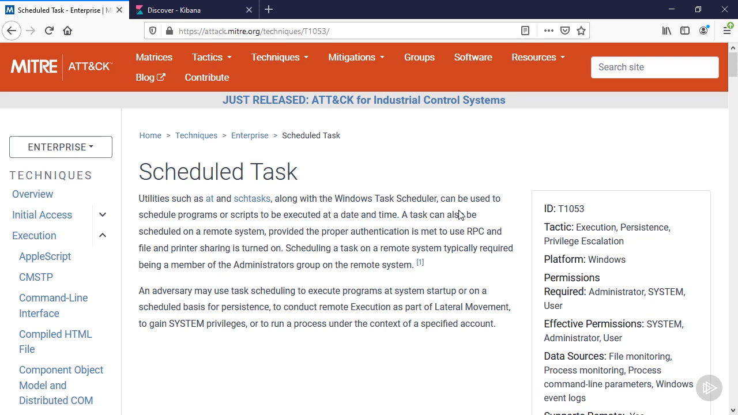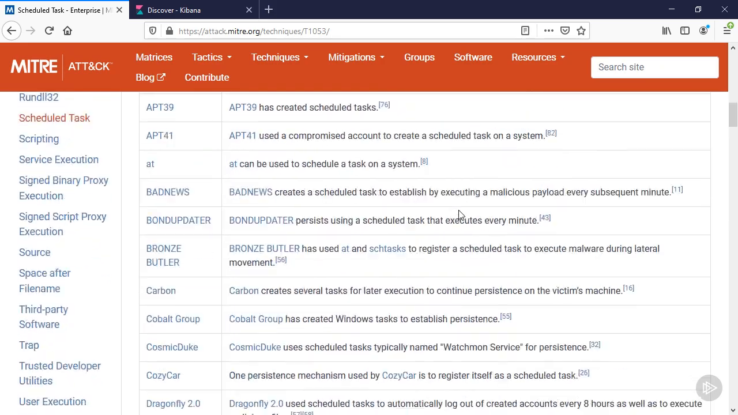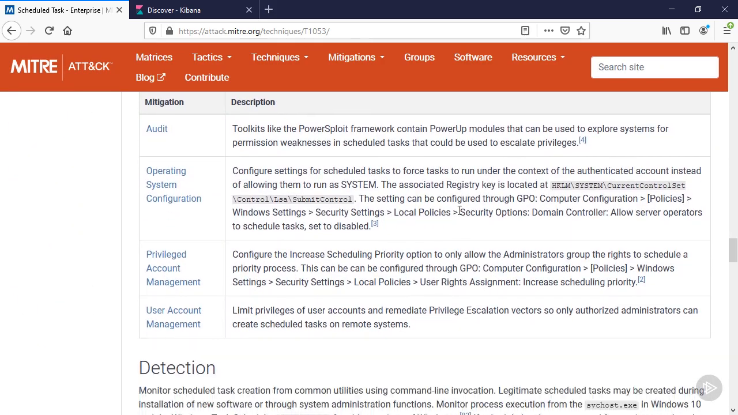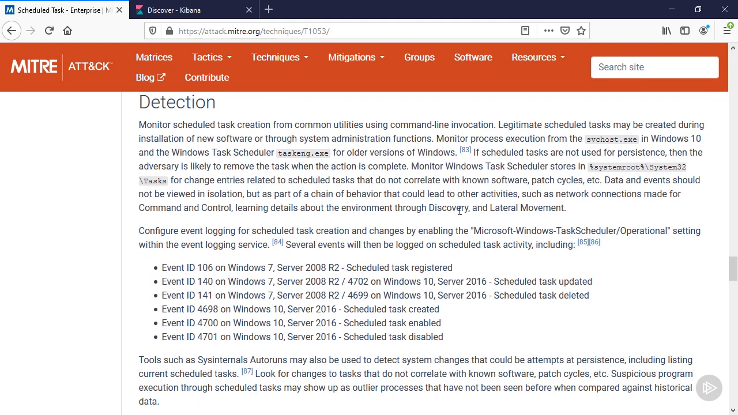To know what to search for, we'll be using the MITRE ATT&CK framework. Scheduled tasks are identified here as one of the techniques. And here we can find more documentation on the technique itself, as well as in which campaigns it has been used. The part that interests us the most is the detection section.